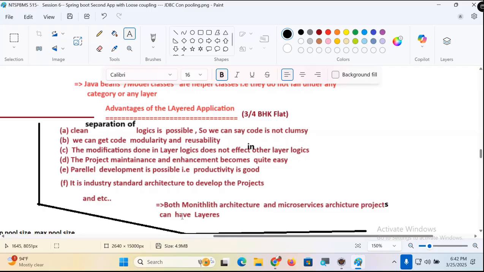Both monolith architecture and microservice architecture can have layers. In monolith architecture, all modules are integrated, but layers are there in a single unit, right? In microservice architecture, every service, every module is a separate project, and later they will be integrated. Are you getting my point? MVC is nothing but a layered application. A layered application is nothing but what? MVC.